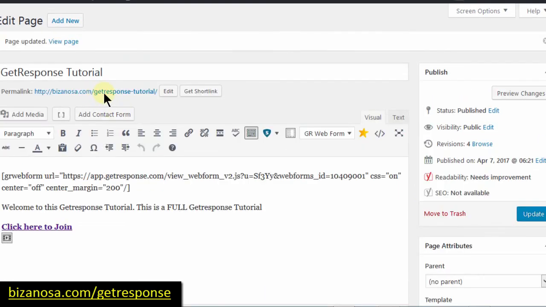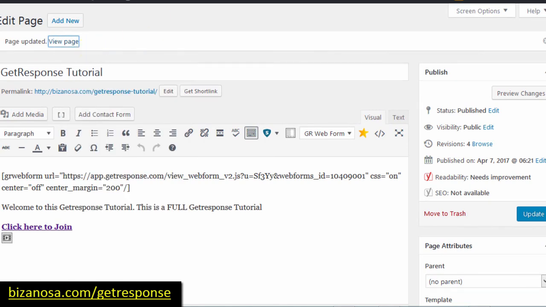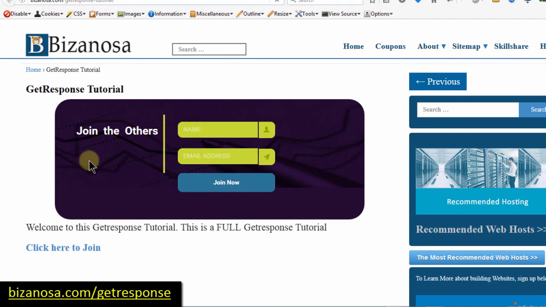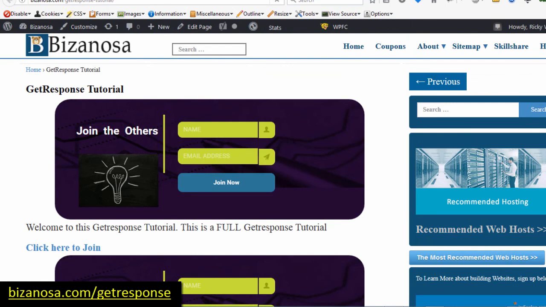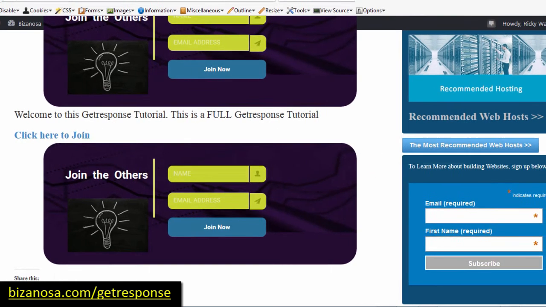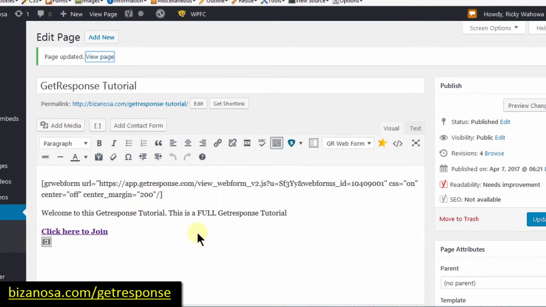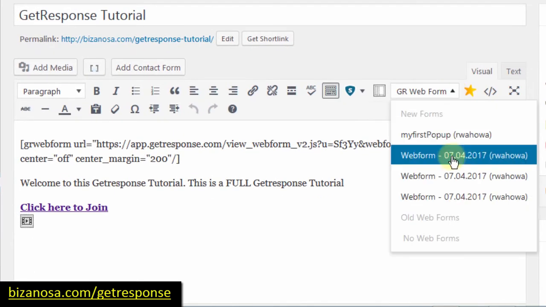Let me update. Let me go and preview this page and see if a form was added on that page. So you can see it adds this form right here. And if you can remember, we also added this form manually using code. So this has been added using the plugin, and this one has been added using the manual code that we pasted in here earlier in one of the earlier videos. So you can see if you have the plugin, you can easily add a form into your page. So this will be on every page and every post. And you can just come here and choose one of your forms.